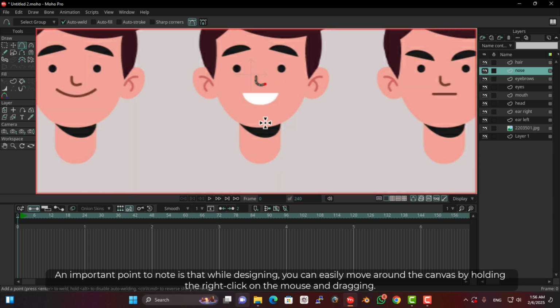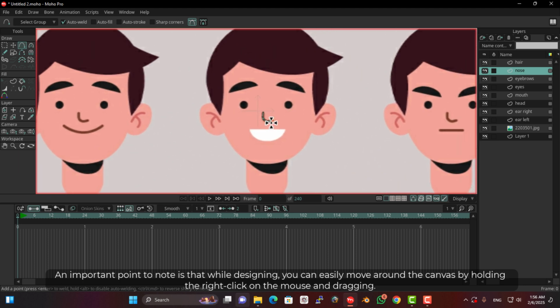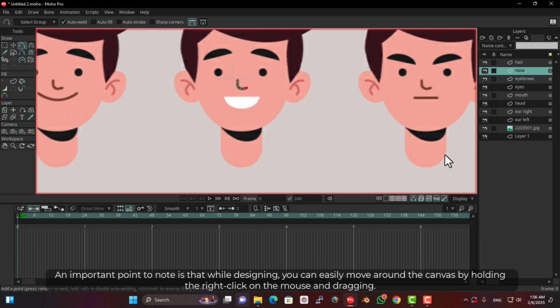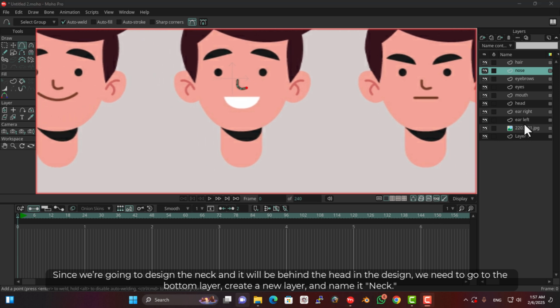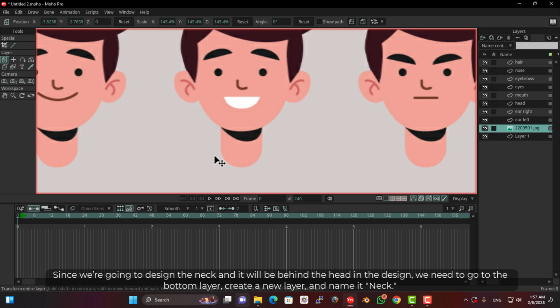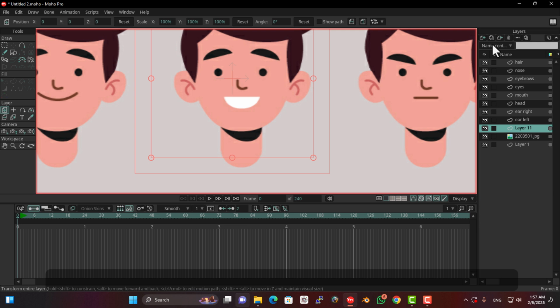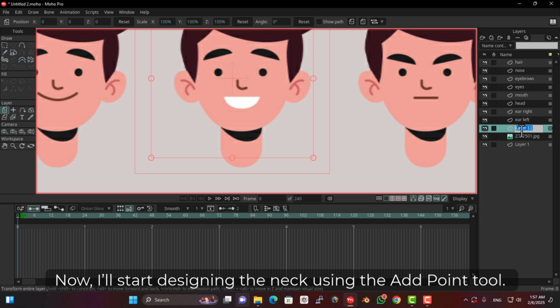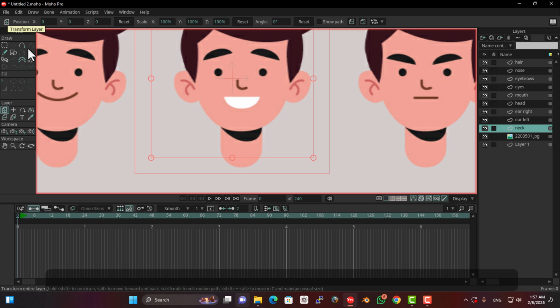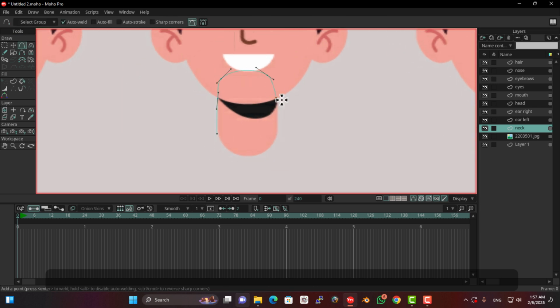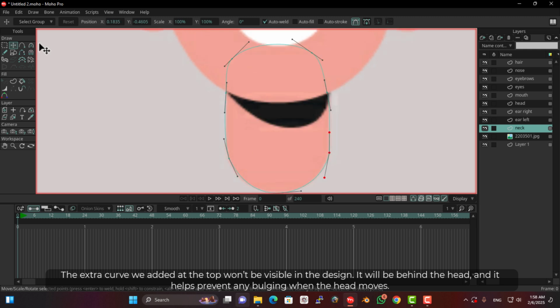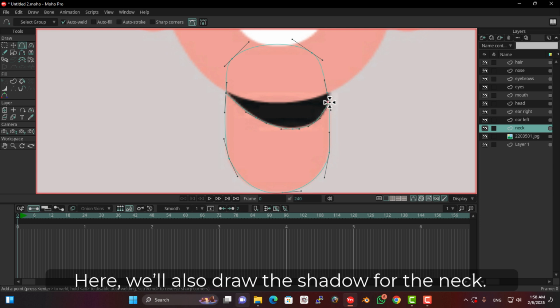An important point to note is that while designing, you can easily move around the canvas by holding the right-click on the mouse and dragging. Since we're going to design the neck and it will be behind the head in the design, we need to go to the bottom layer, create a new layer, and name it Neck. Now I'll start designing the neck using the Add Point tool. The extra curve we added at the top won't be visible in the design. It will be behind the head, and it helps prevent any bulging when the head moves. Here we'll also draw the shadow for the neck.